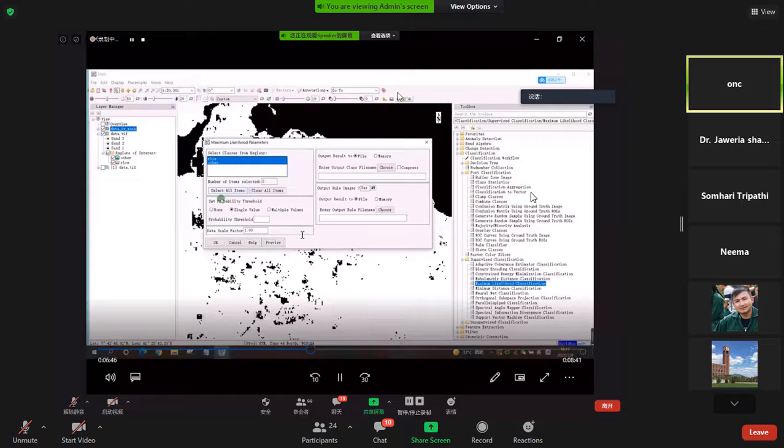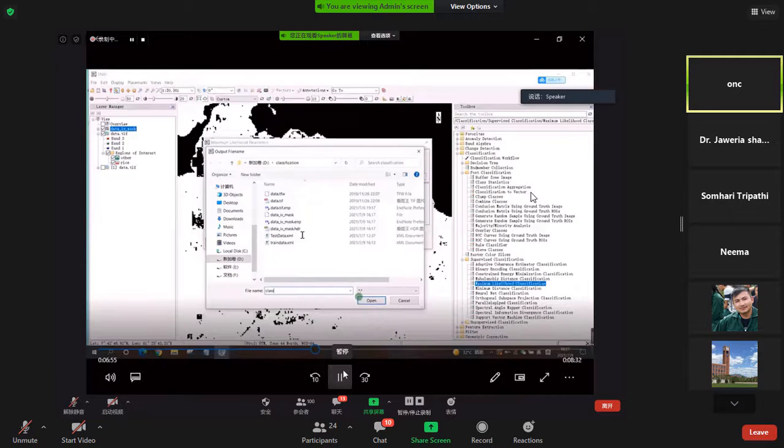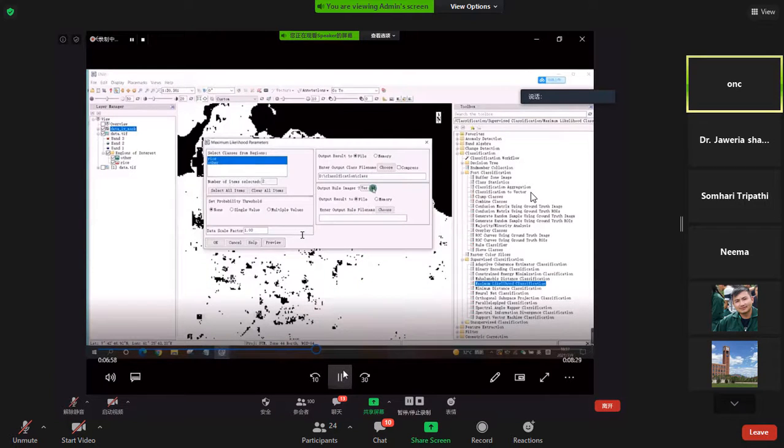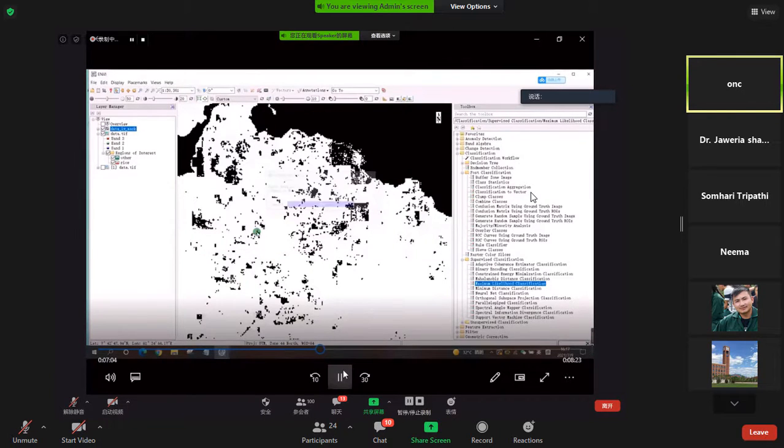Okay, this is for the output file. Okay, it's running, so we can go fast on this step.